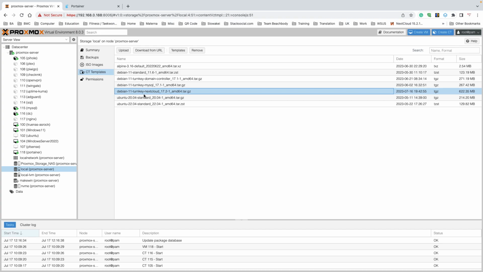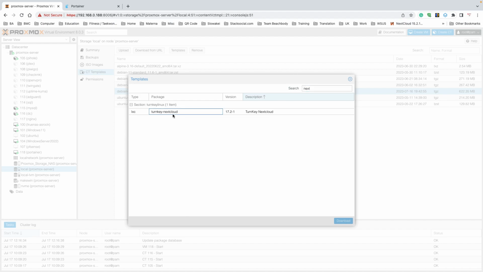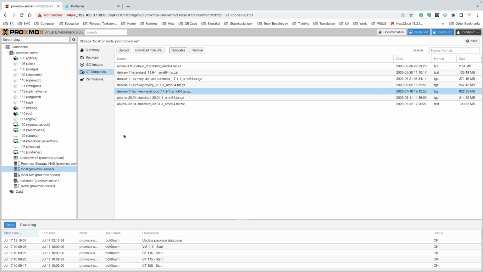So it makes it so much simpler. If you didn't download the image yet, you can choose it here under templates. You can search for Nextcloud. And here you go, you can then download it. So in this case, I did this already. I have it here in my storage. And let's deploy a new container here within Proxmox. So I click here on Create CT.